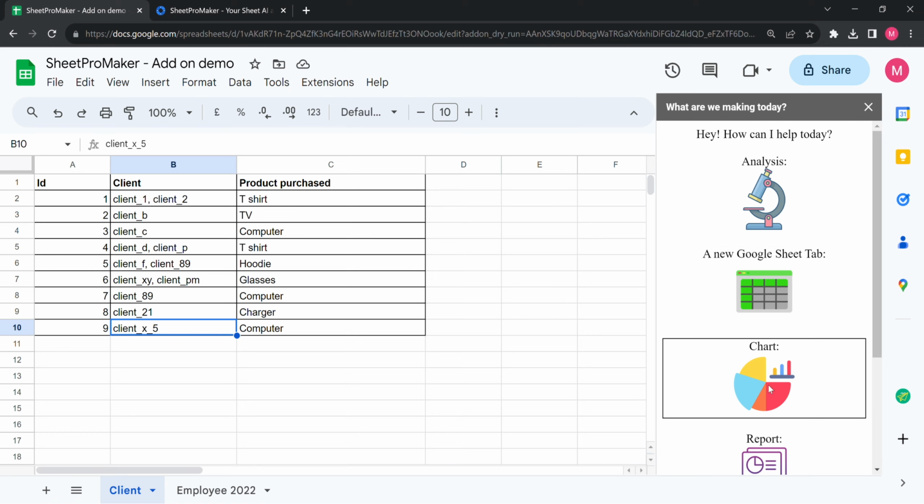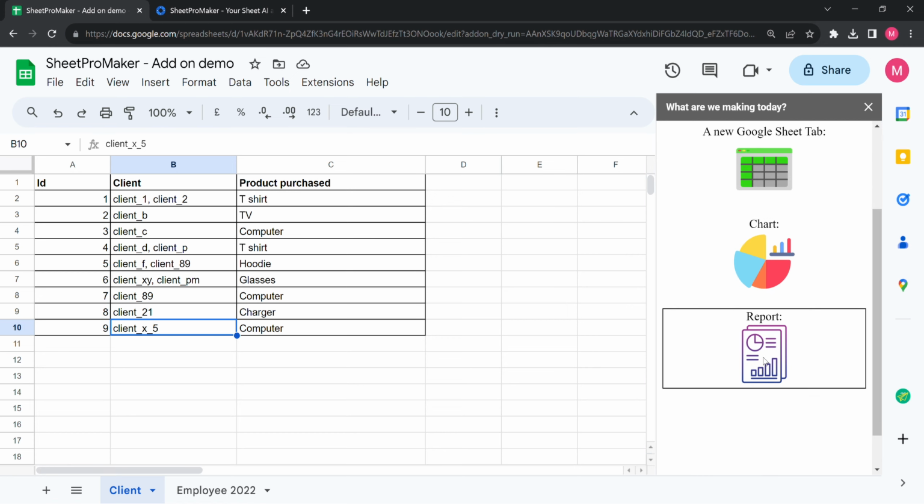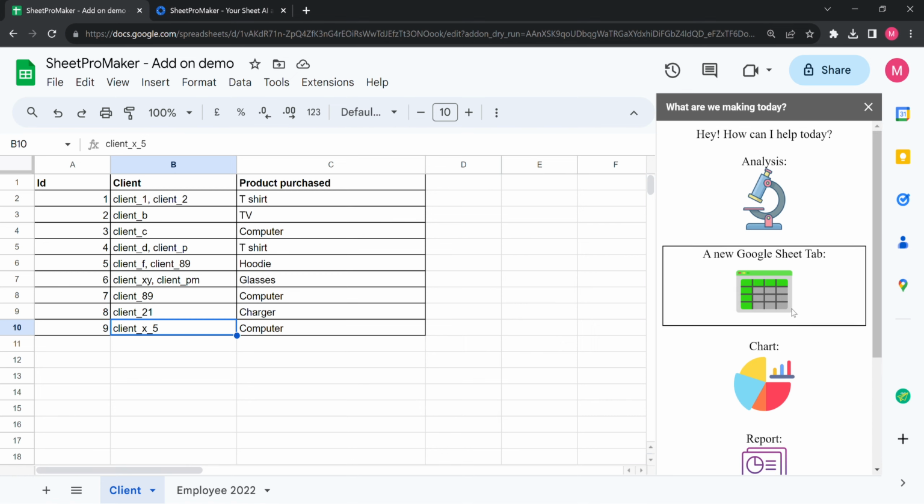Here we have chart. So chart, it will actually create a chart based on the data you give to the add-on. So if you don't want to play with the menu, it's complicated, sometimes it doesn't work, you just ask the chart you want and the add-on will build it for you. And here we have report. So report will be like a Google Docs, right? Based on the question you ask and the data you provide to the add-on.